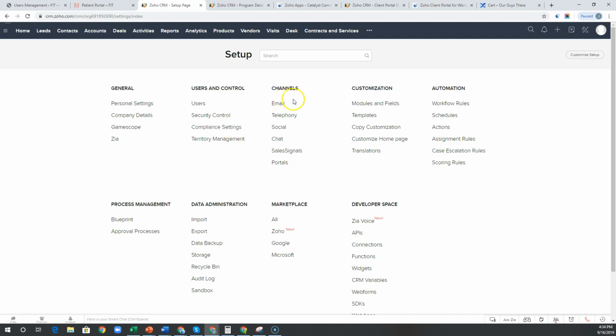Under channels, we have email. This is where you will connect your email account to Zoho so that your email addresses will pull in email for leads and contacts into the CRM. You can connect applications like your G Suite, Outlook, or third-party email provider through IMAP to the CRM.